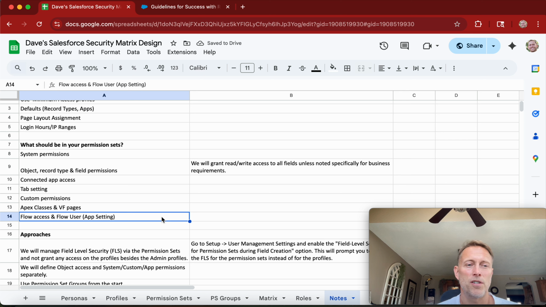Used to be able to just, you'll see this on the user record, you can say flow user. That's one way to do it. You don't need to do that anymore. You can control it via an app setting. It can be done in a profile, it can be done in a permission set. I like to keep things in a permission set. A lot easier to maintain where you're controlling the configurations in one spot.